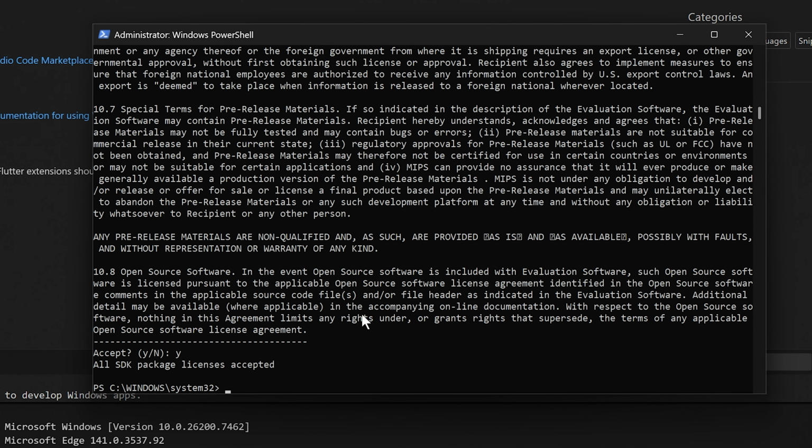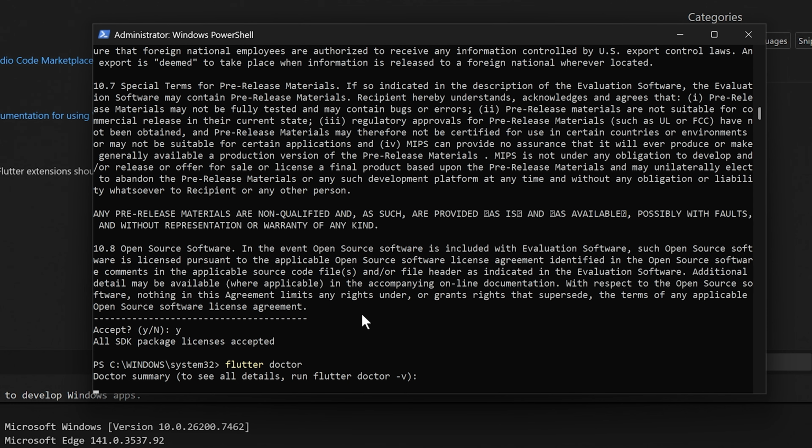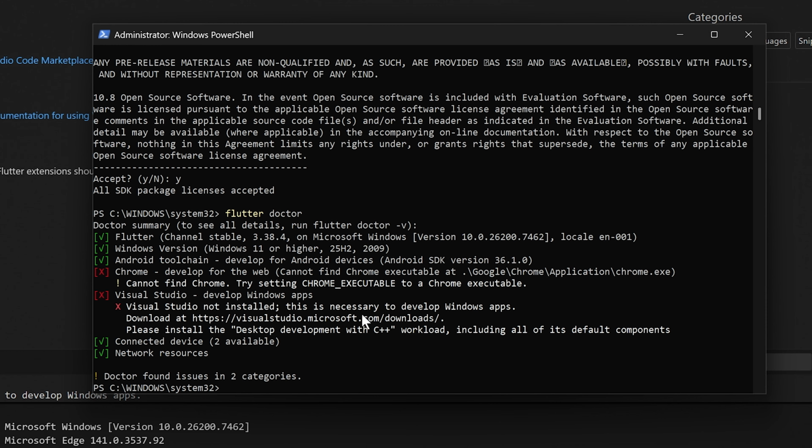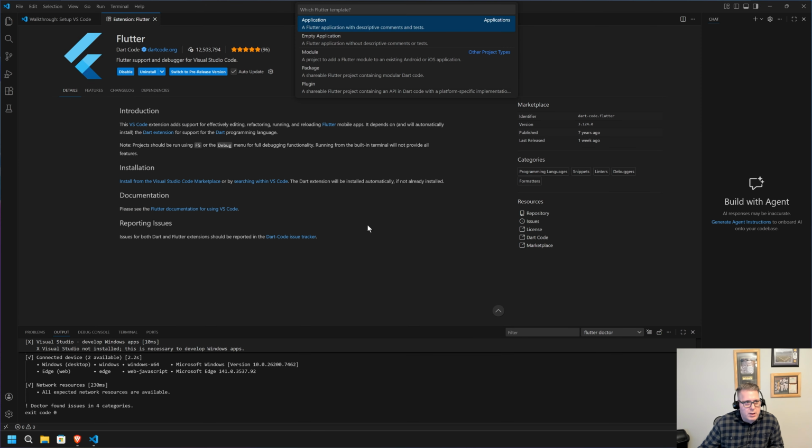So now that we've completed that, I'm going to simply run Flutter Doctor, and we're going to see if those issues have been resolved. And they have. We can see green checkboxes next to the Android toolchain now. We still have Chrome and Visual Studio, but as I said, we don't need those for what we're doing here, so we can safely ignore the red X's there. Now that we have all that done, we can proceed on to the next step.